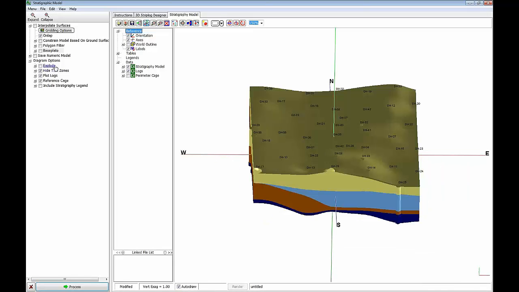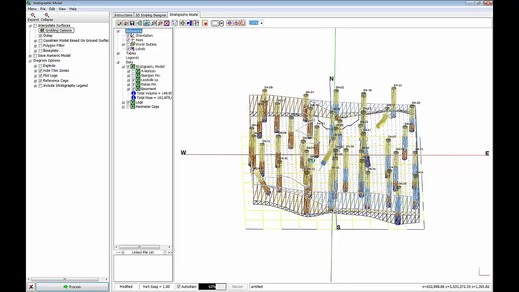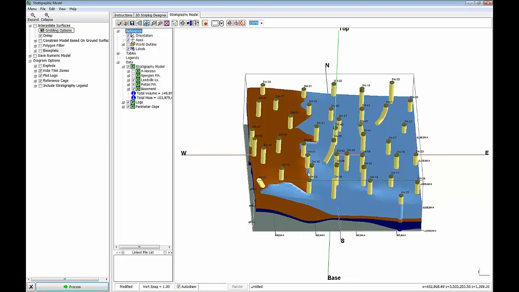So moving on to some of these diagram options, the explode option, which I'll show you an example of in a slide, will basically just add space between your units when it's visualizing the units. This hide thin zones option, and I mentioned this in the last slide, renders a unit transparent when it pinches out. So if you have units that come and go, then turning on this hide thin zones option is a good idea. And then we of course have the option to plot logs or plot this reference cage around your model.